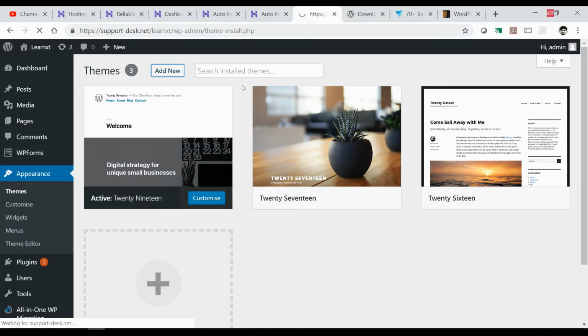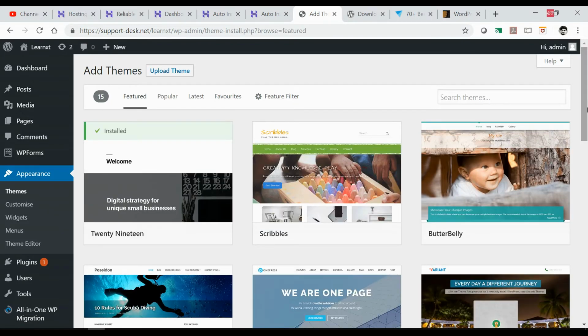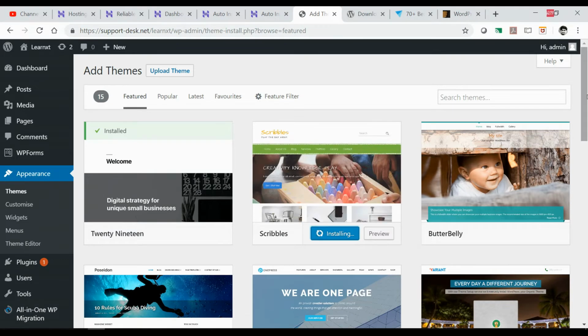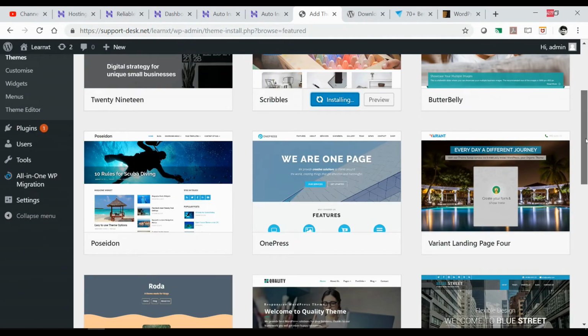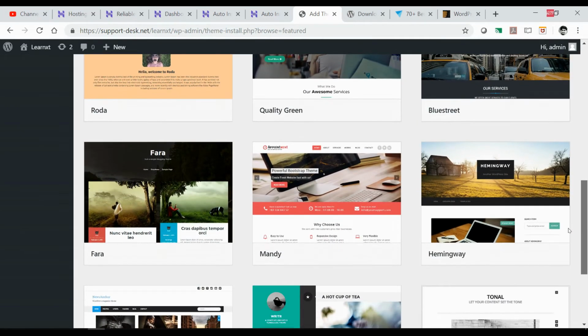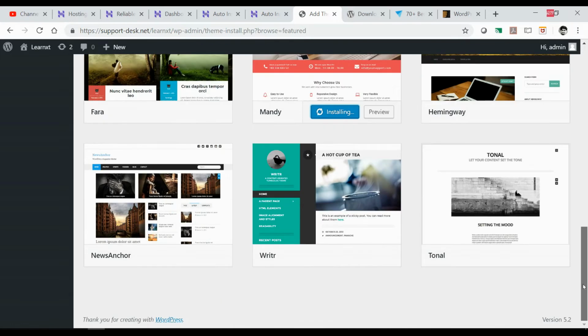If not, you can go and search for some free themes which WordPress can give you by default, and you can choose among them. For example, let me go with the one which is already here called Scribble. So I'm going to install Scribble, and let me see if there is anything else I can choose. Okay, so this looks more professional, so let me install that as well.